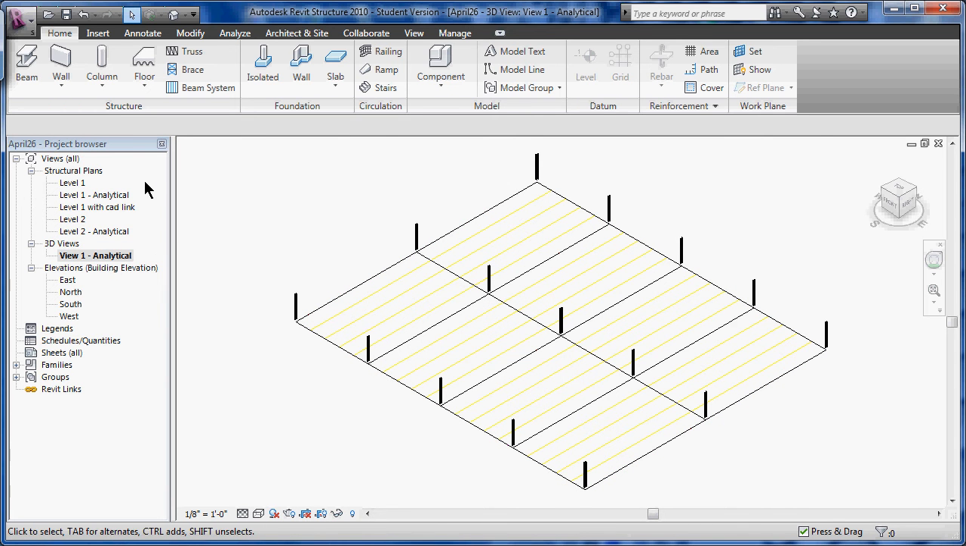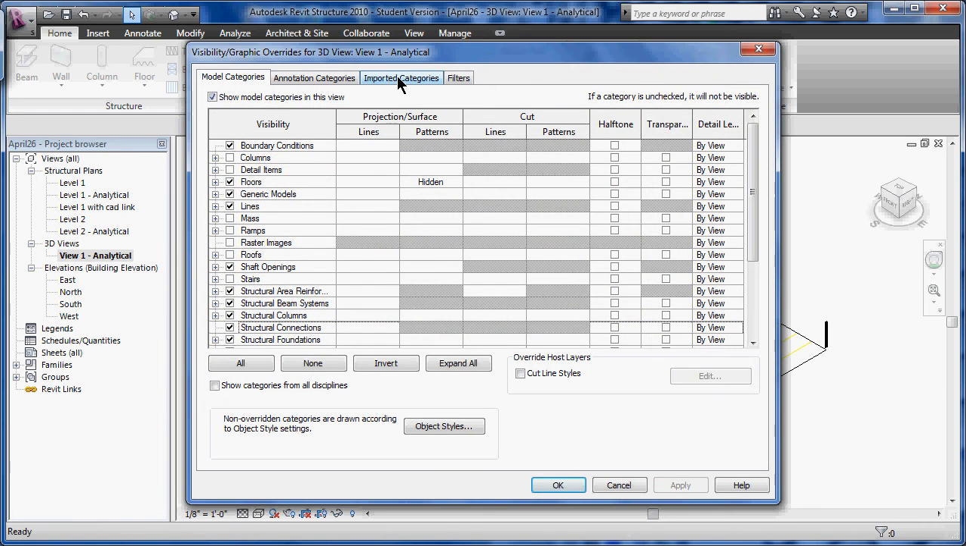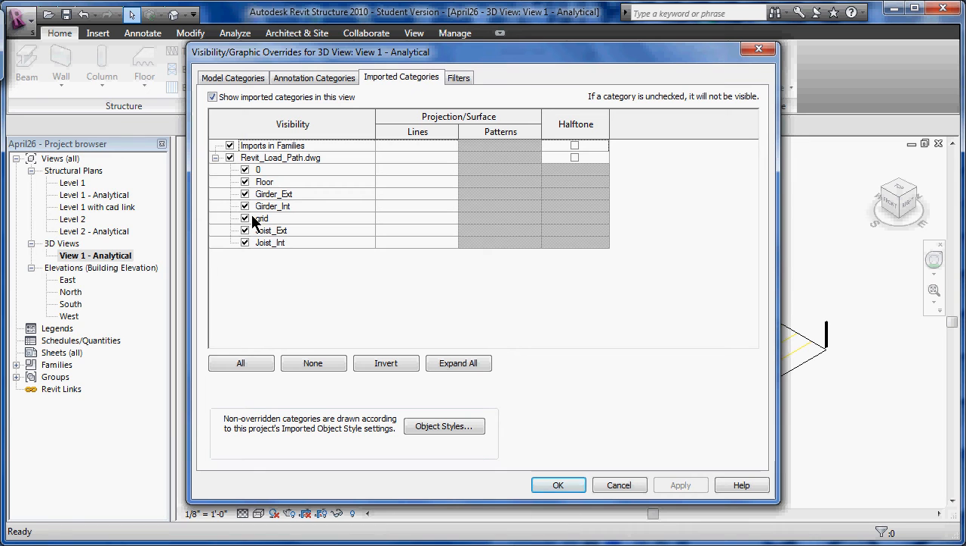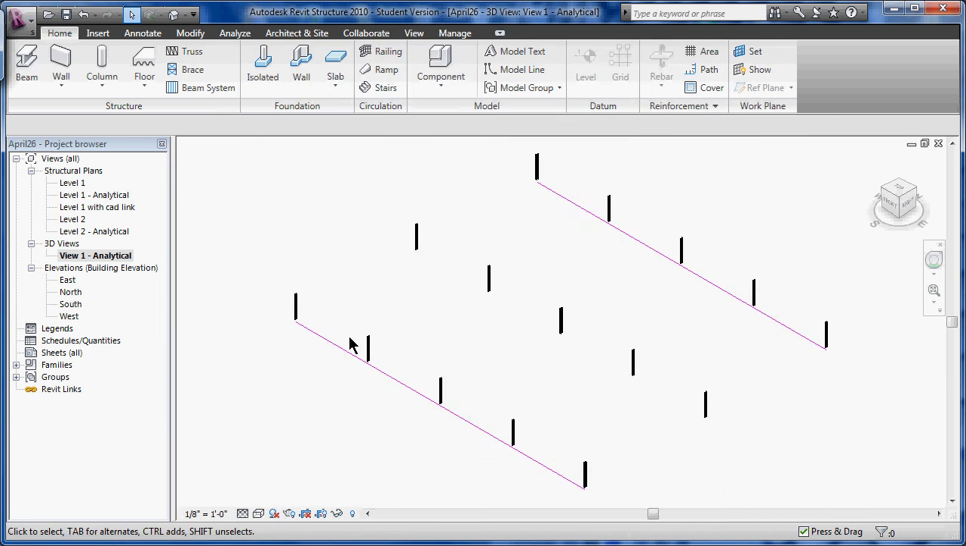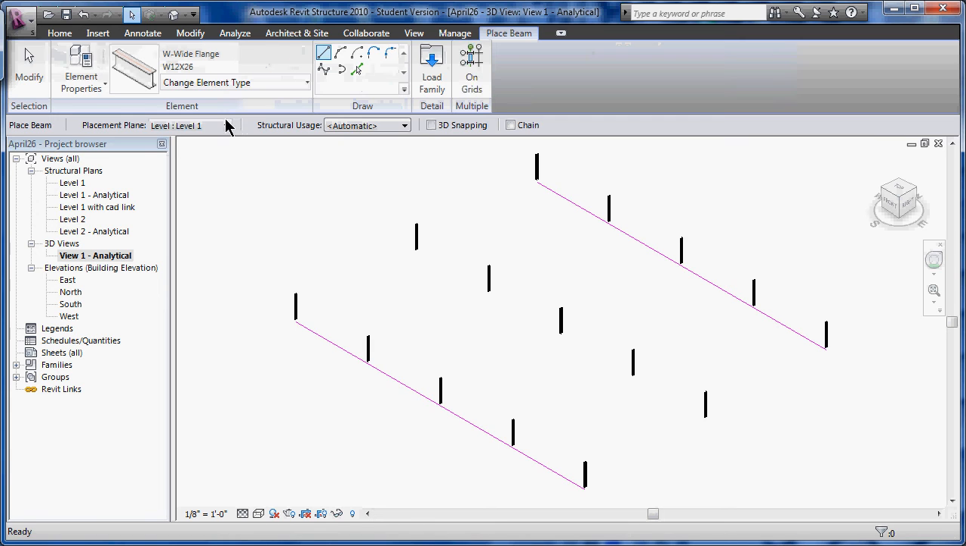Next step, of course, is to go through, and perhaps even here in VV, you can go VV here, go back to your imported categories, and realize maybe you just want the girder exteriors to be seen. And from here, it is possible, if these things are done correctly, for you now to go through and do the beam.